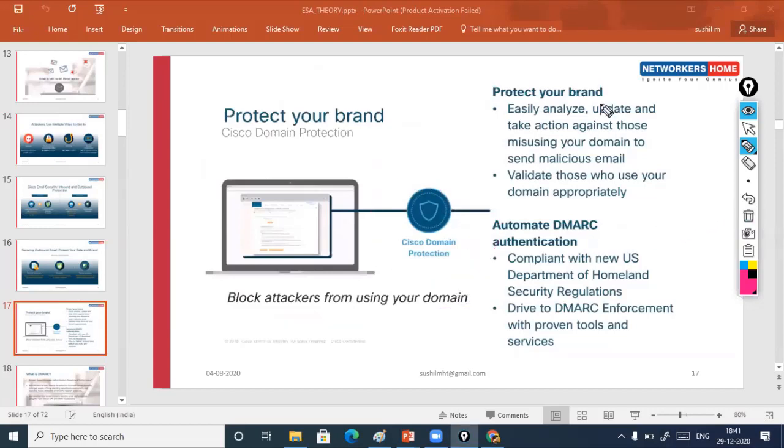Now it says protect your domain, easily analyze, update, and take action against those misusing your domain and sending malicious emails. Validate those who use your domain appropriately. Now we need to understand who is basically going to use your emails, who is going to send the emails. Those things have to be analyzed.